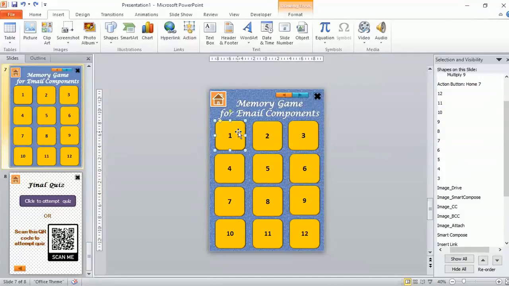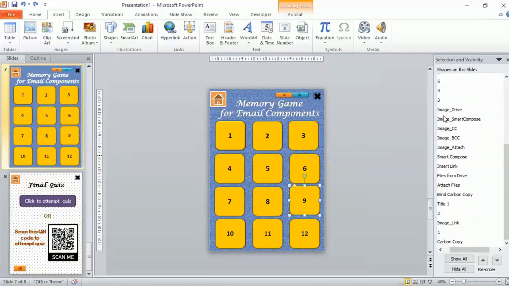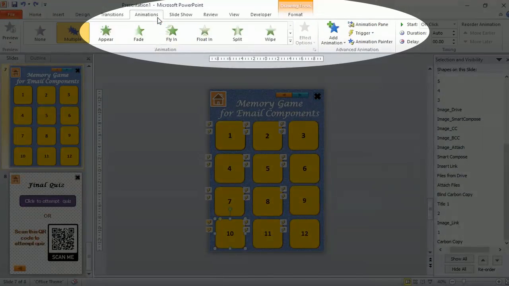So we have renamed all these top boxes as per their numbers, and we have renamed the behind elements as per their nature. That is, this is an image icon of Drive. This is an image of Smart Compose. This was the image of BCC. So we have renamed it in that manner. So after you rename all the elements, now we go for the animation section. We go to animations menu and click on animation pen.